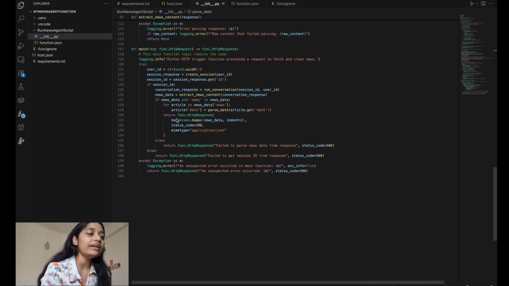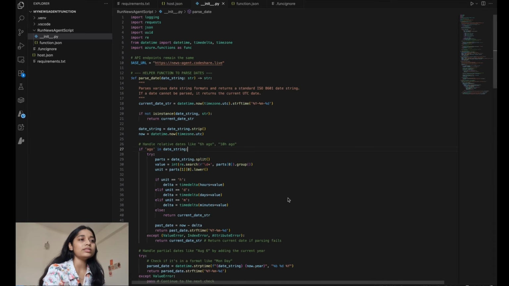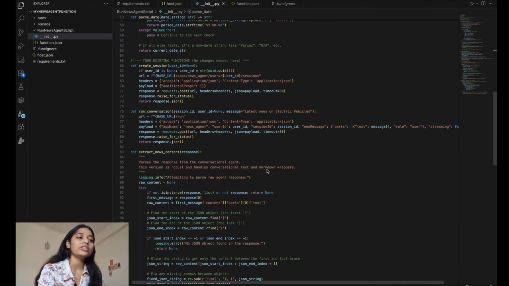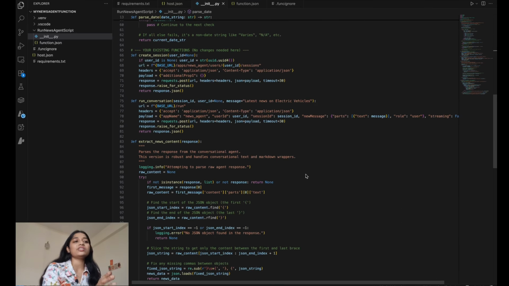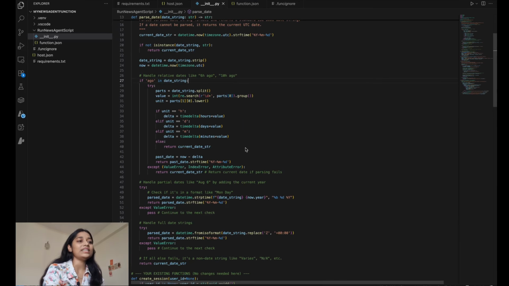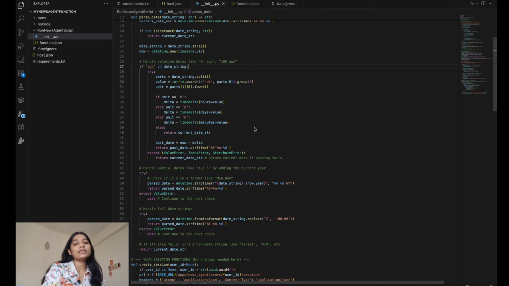Okay, now after that we will return the HTTP response in JSON format with the status code 200, and if any error occurs, then we will return the status code 500 accordingly. So this is our main Python code which is responsible for fetching the latest news articles about electric vehicles, and after that we have applied some minor transformations, like fixing the broken JSON, ignoring any conversational text before and after the JSON data, fixing the messy date time, and filling the missing date time values.